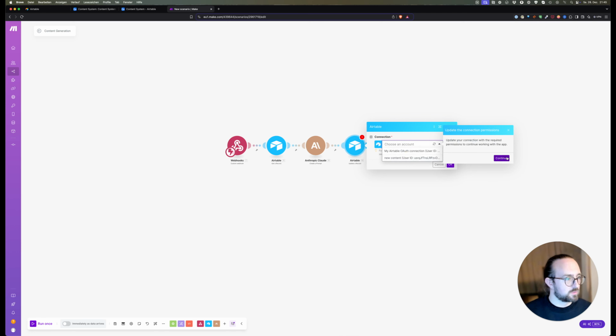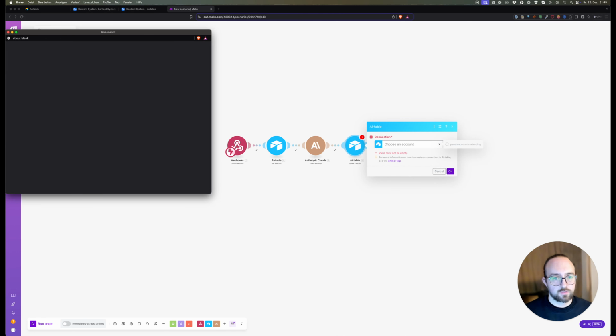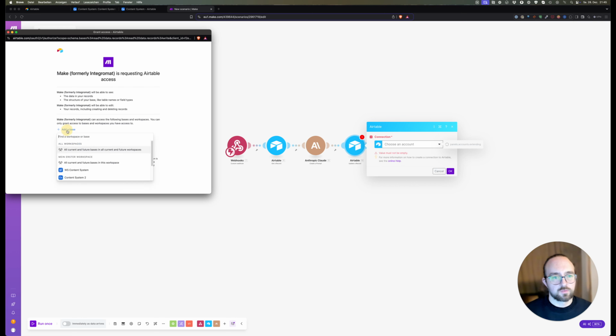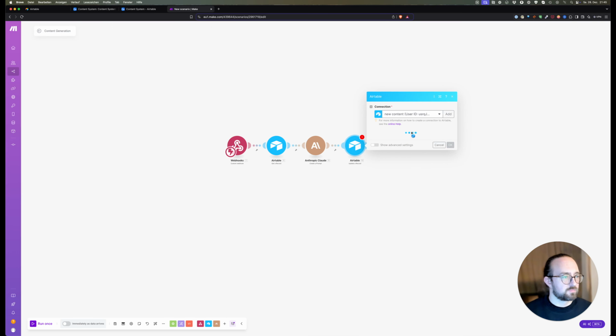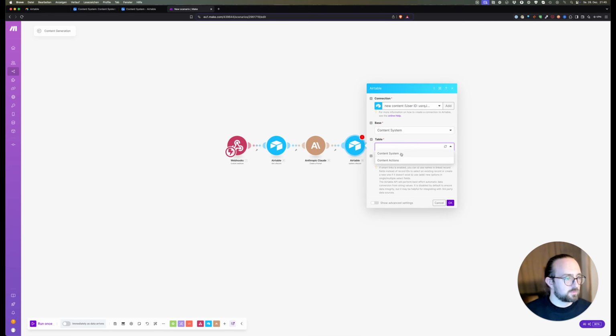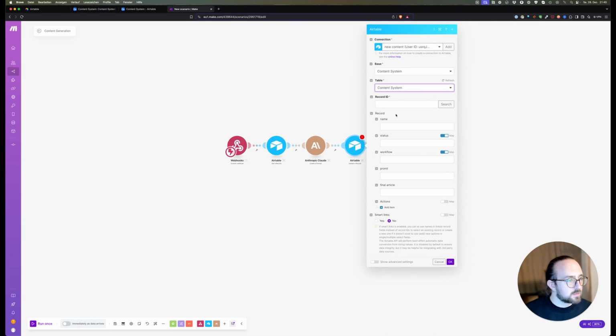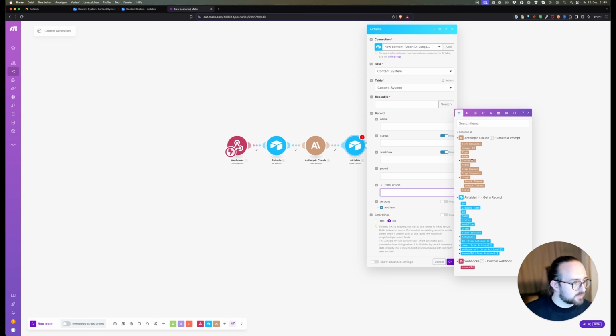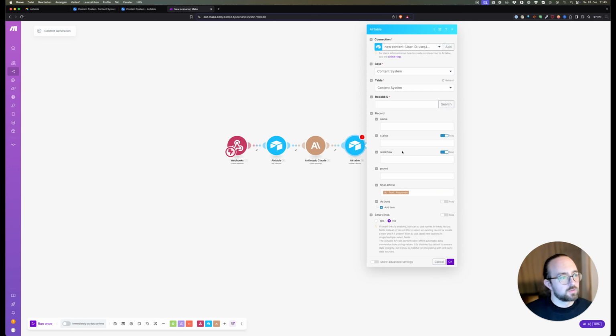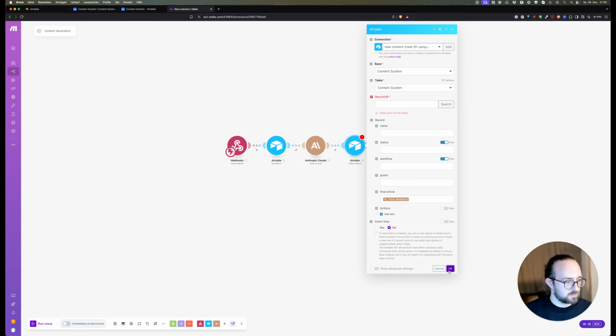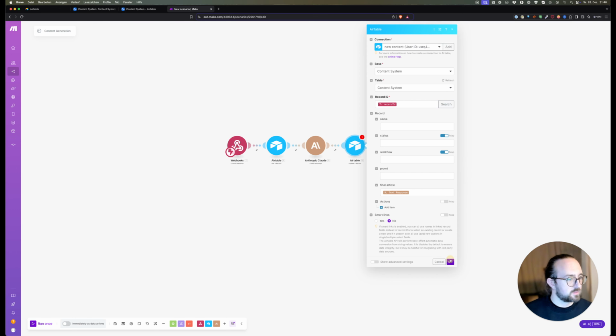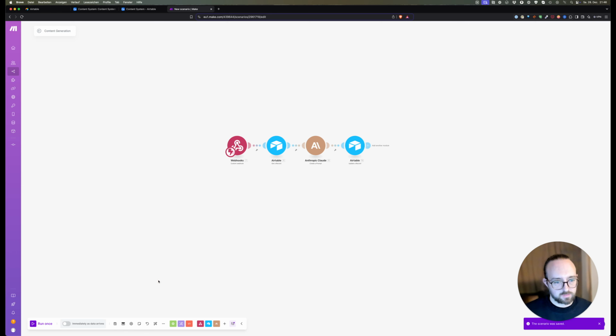Here we choose the right connection. Okay. The right base, table, content system, and we will save the final article. That's it. Let's save it. Oh wait, we're missing the record ID. Thank you, Make. Then save.